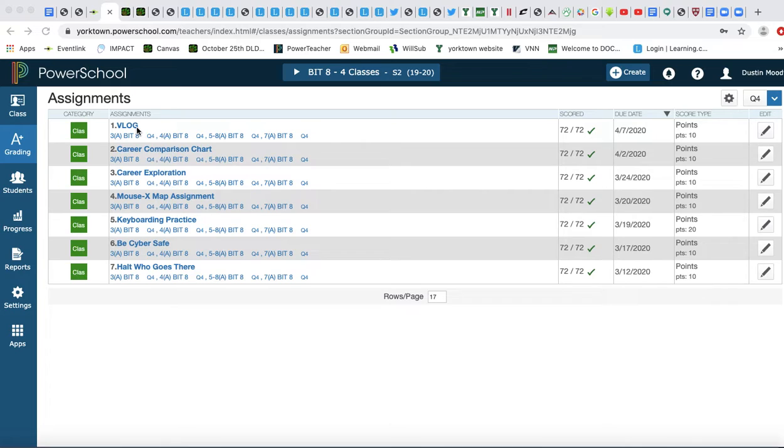When it comes to things that go into Canvas, it gives me an alert. I will probably need to catch up on some of those if you turn them in late. No big deal. Now, the problem that we have when we come to learning.com is that it does not give me an alert if you turn something in.